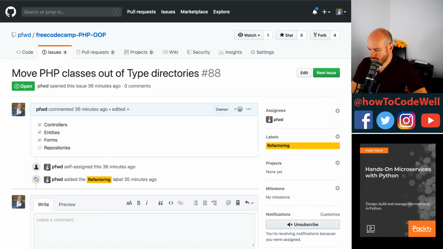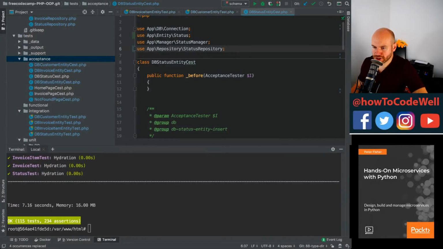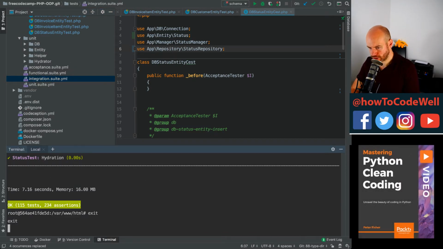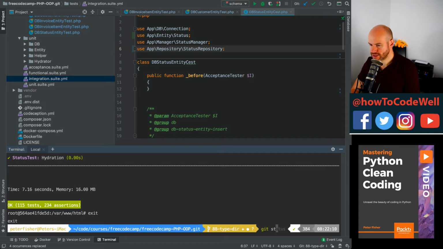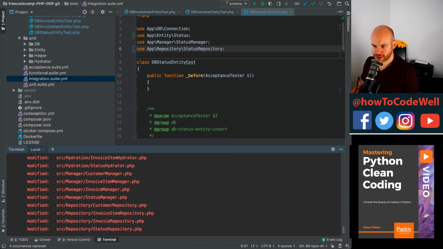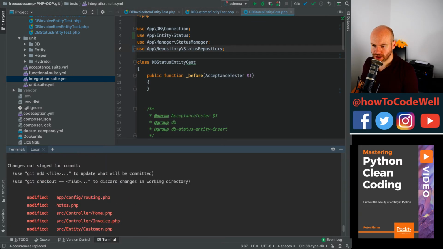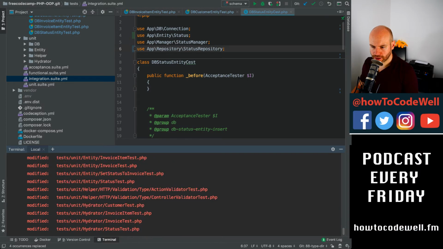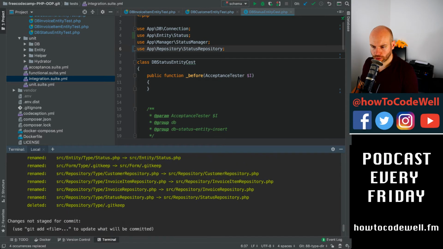if I go back to the code here, we've done an awful lot of changes to our code base. If I did a git status, if I came out of the container and then did a git status, we have all of these changes. There's loads, isn't there? Absolutely loads. But these I think are all good.